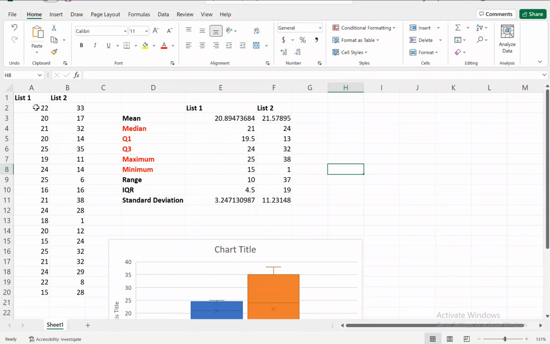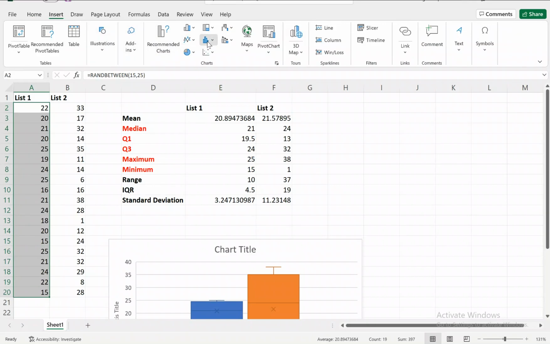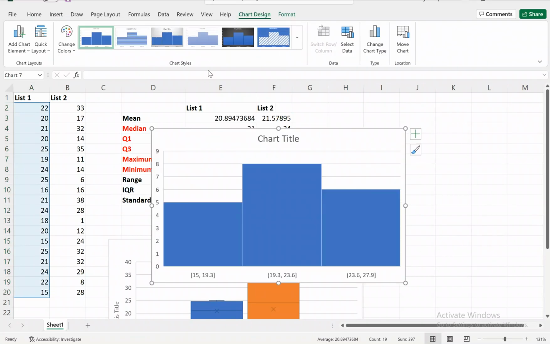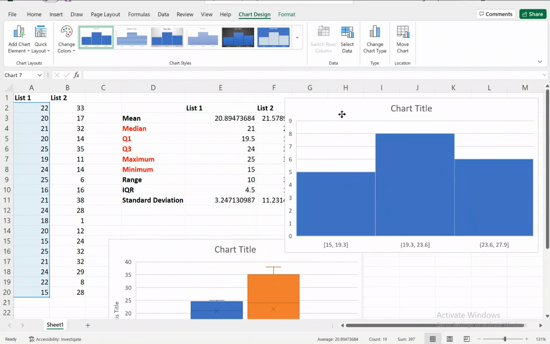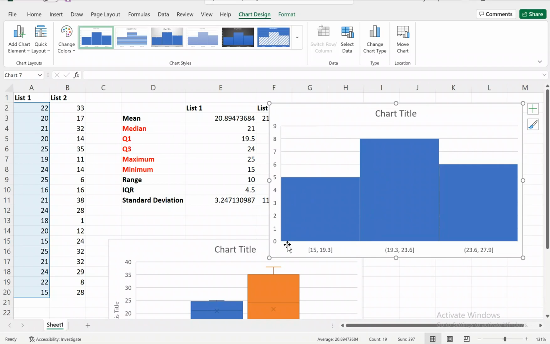To do this is quite easy. You're just going to select your data. Again, I'm going to do it with list 1, and then I'll do it with more afterwards. You're going to go to Insert, the same one, and go to Histogram. When you do this, it's going to automatically create something for you that you may or may not like. This one has created 3 bins: 15 to 19.3, 19.3 to 26.6. And maybe that's not what you want.